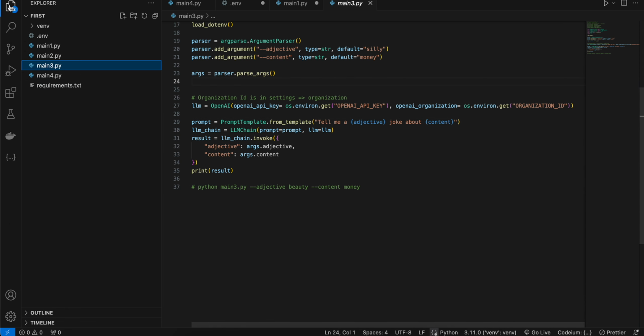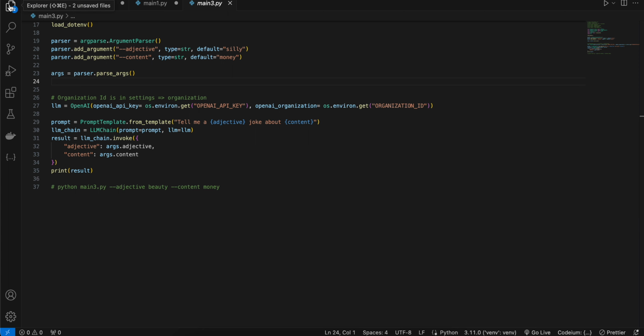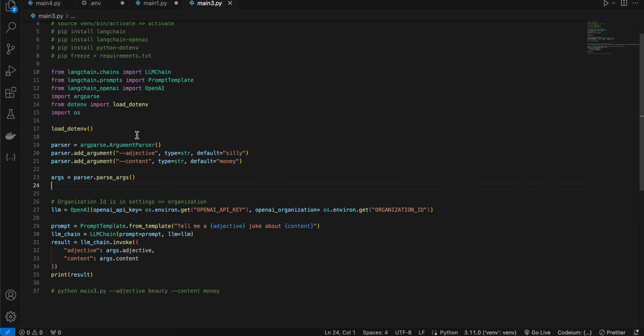Next I have created another file, main3.py. Now again it is very similar to the last file, but here you can actually pass the adjective as well as the content while running your command. And in case you don't pass it, the defaults are silly and money.